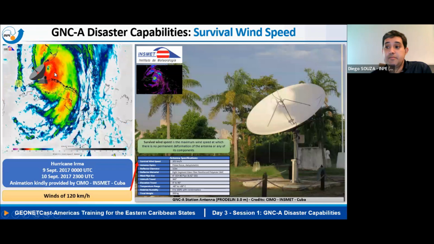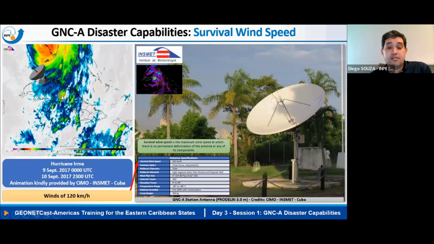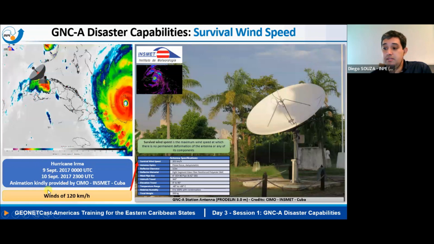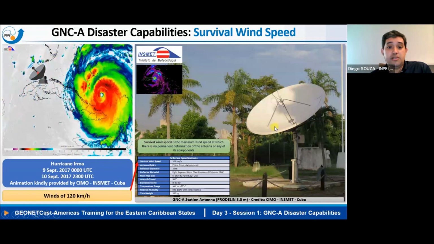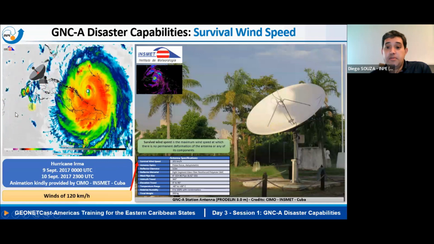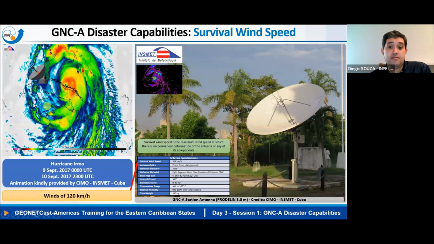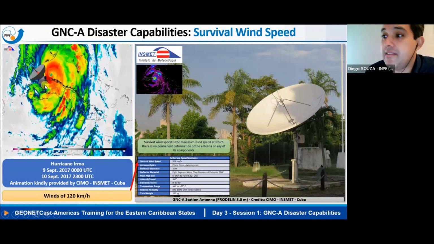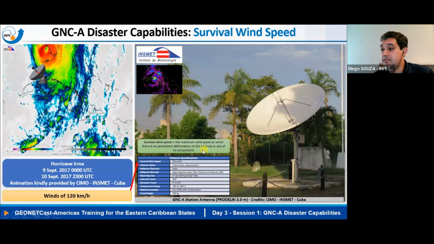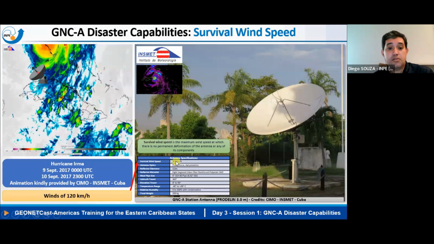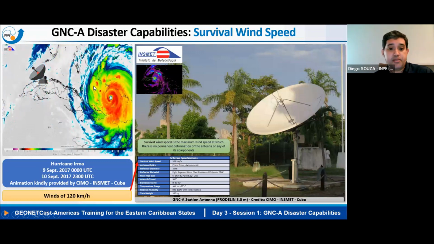And during Hurricane Irma, in this example, they were able to keep receiving data, processing and visualizing information, even with the 120 kilometers per hour winds, which hasn't damaged or moved their antenna. And you may see here an animation created by INSMAT during this event, and where the antenna is located. As we have seen in the antenna's specifications, the survival wind speed is 201 kilometers per hour, which in this case was sufficient to resist this hurricane, right?